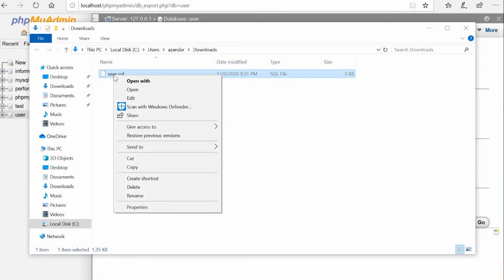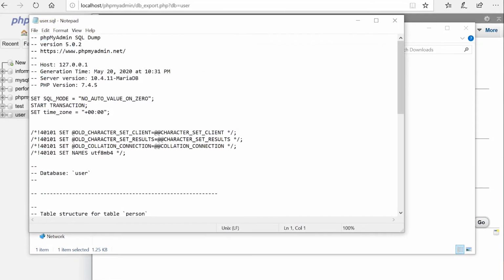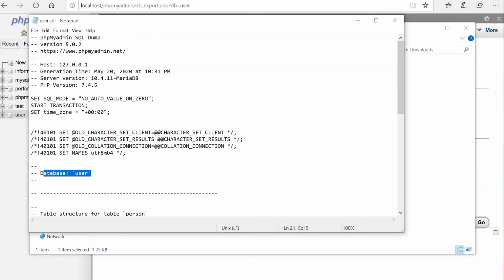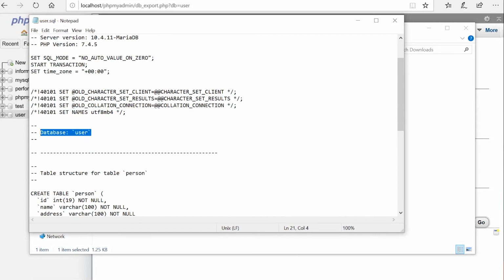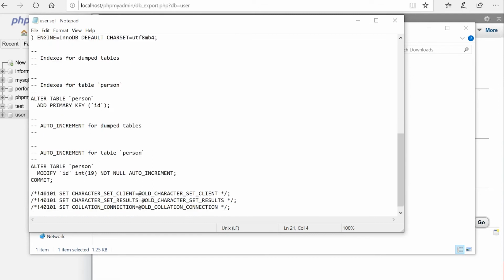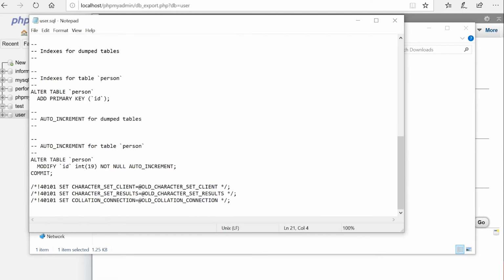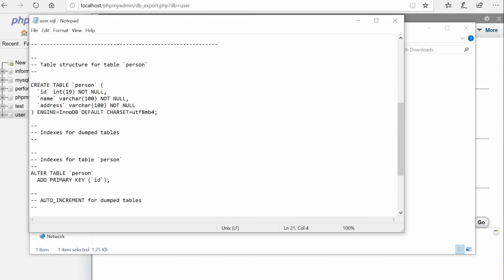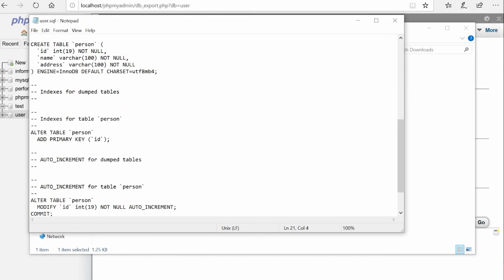If I right click and then open with or edit, here Notepad shows me the database. So here I've got the database name, which was user, and here is the SQL needed to create the table again. And there's no data here, but if there was data in the table, we could see the data and we know that that would be imported back in. Obviously at this point, you could make changes to the table. So for example, if you wanted to rename the table, you could do, and so on.